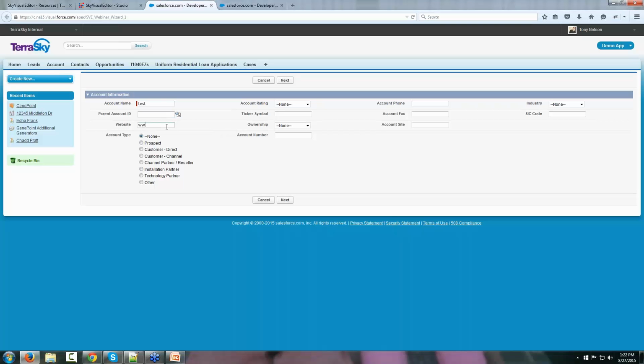We'll do website test.com. We'll choose this first one as a prospect. We'll just fill in some of this information real quick. The phone number. There we go. And SIC code, 345, and chemicals. Now it's not really important what I fill out across the top. The only thing that mattered in this particular page was the account name, since that's required, and then the account type is going to dictate where I go next when I click the next button.